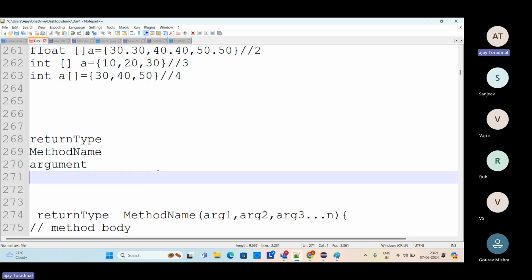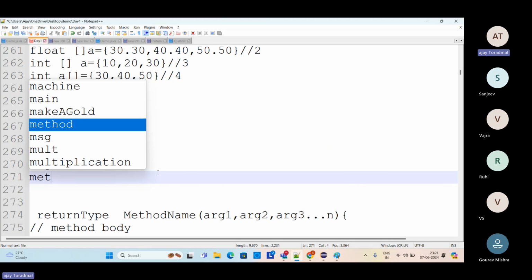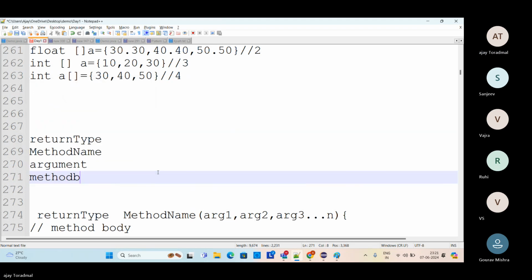Arguments. Then you will have the method body. You will have the method body. Okay, the method body will be there. Now you have to take care of all these things.